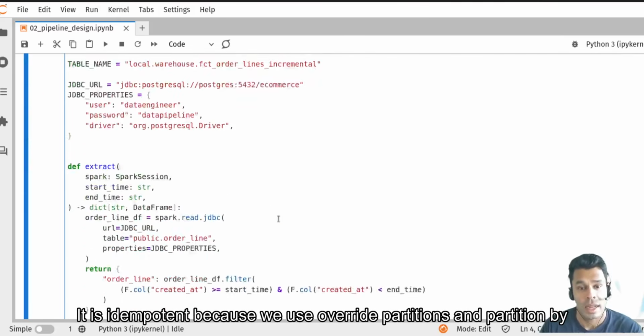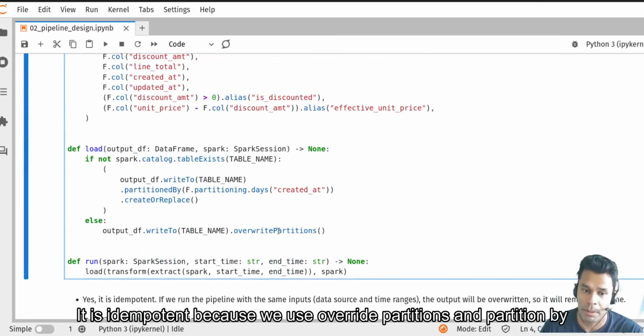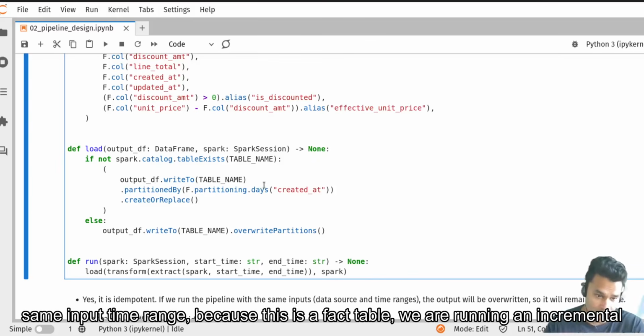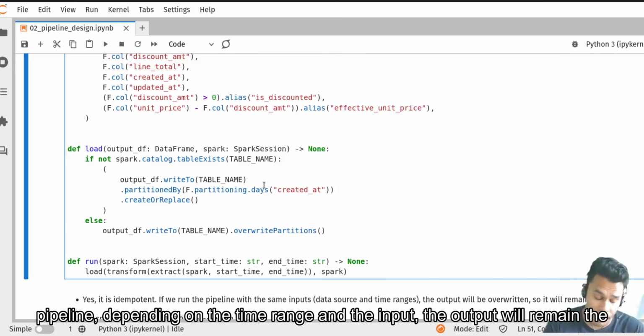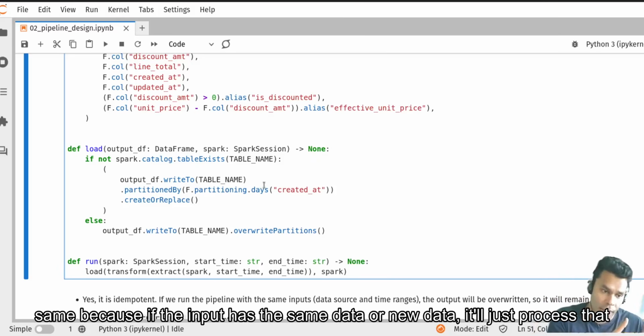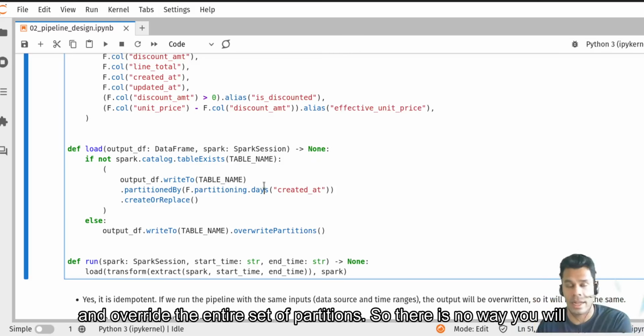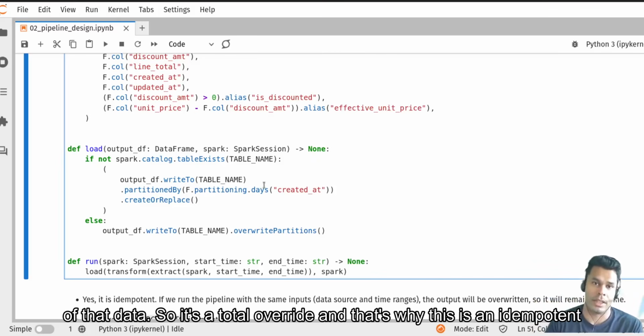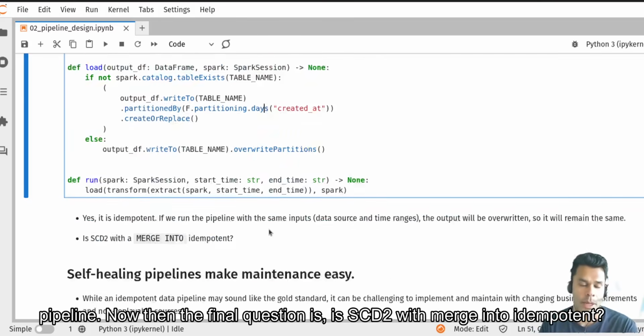Okay, welcome back. It is idempotent because we use override partitions and partition by created at date. What this means is no matter how many times we run with the same input time range, because this is a fact table, we are running an incremental pipeline. Depending on the time range and the input, the output will remain the same, because if the input has the same data or new data, it'll just process that and override the entire set of partitions. So there's no way you will have duplicates. There's no way you will have partial data from older partitions of that data. So it's a total override. And that's why this is an idempotent pipeline.